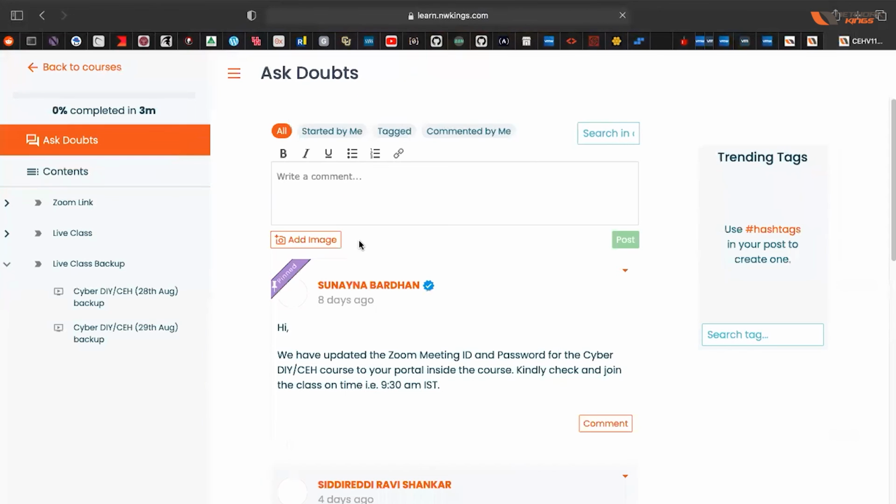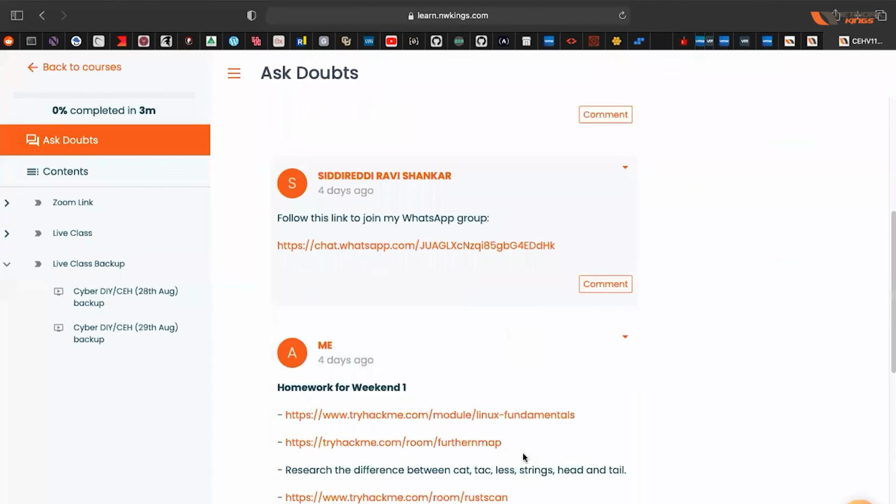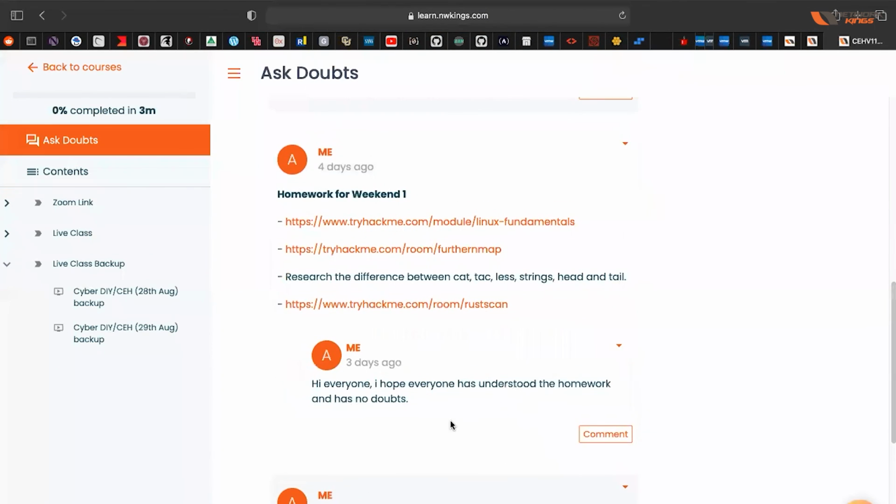Now, if you go to Ask Doubts section, then you will be able to see that you can post your doubts, homework, and everything else. Now, I will use this portal for adding quizzes. I can't guarantee daily quizzes, but I can tell you that you'll get quizzes once in 3 days, so that you can improve your understanding of the concepts that you have gone through.